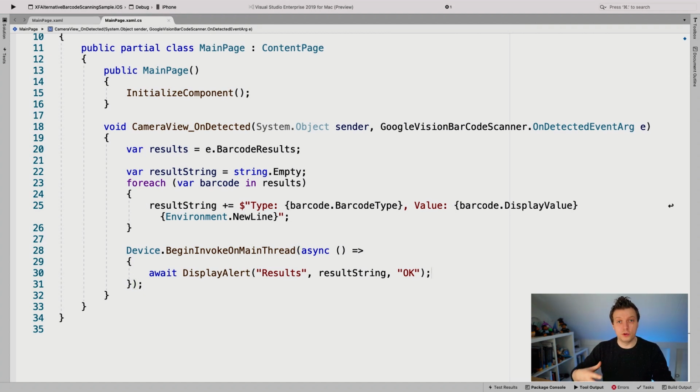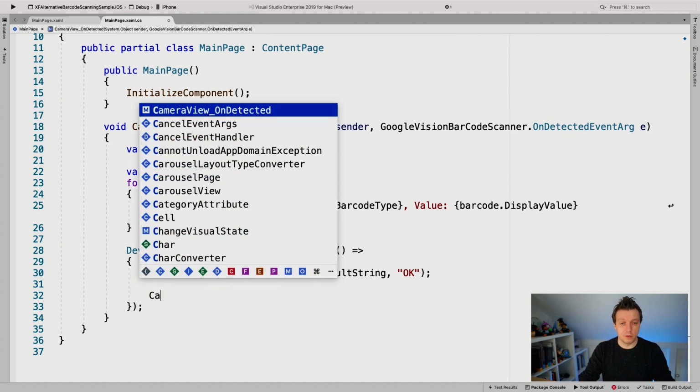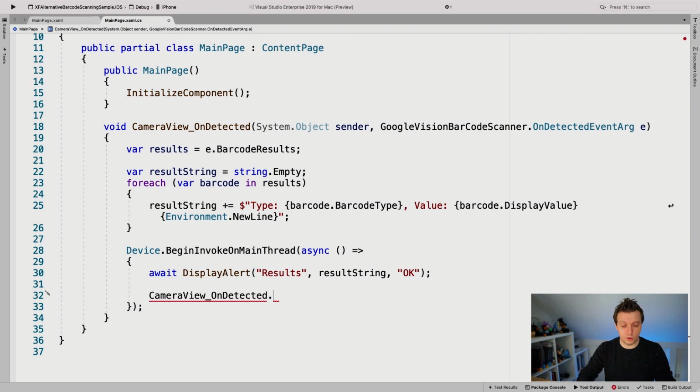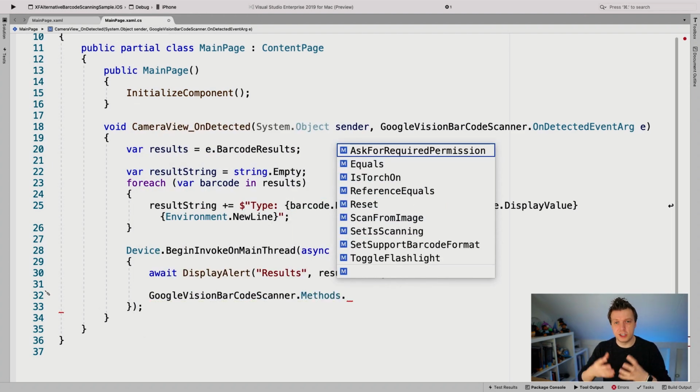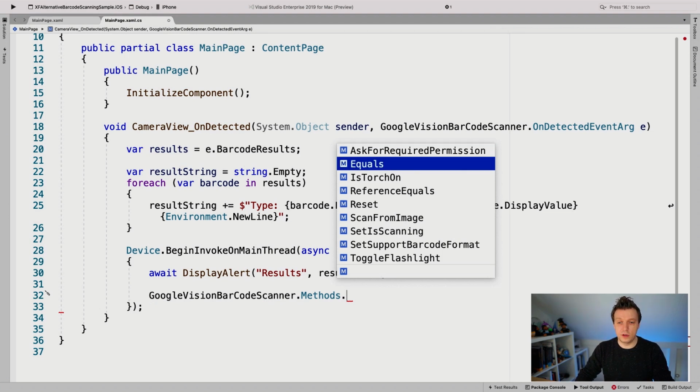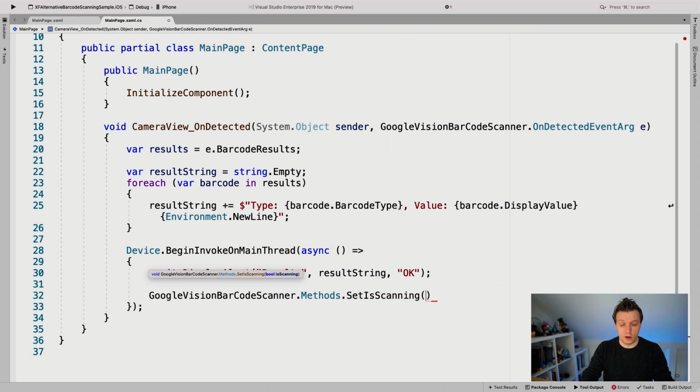Now, another thing that you want to do is whenever you want to keep scanning, I think the default behavior is to stop scanning whenever it detects one. You can probably reach out to that camera view if you've given it a name, but you can also do it on, whoops, not this one. This, and you have methods. So you also have kind of like a shared instance of this, and we can set is scanning, there we go, to true. So now it will continue scanning for the next one, which is usually what you want, or you want to navigate to another page. That's all up to you, of course.